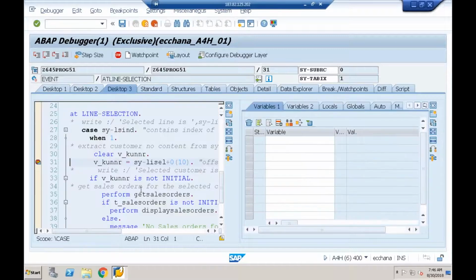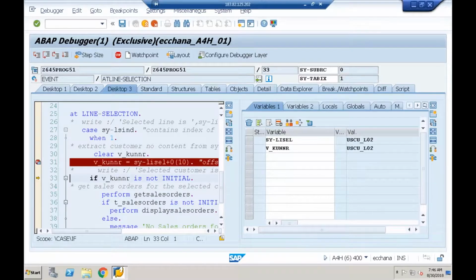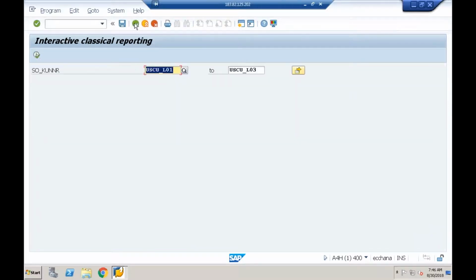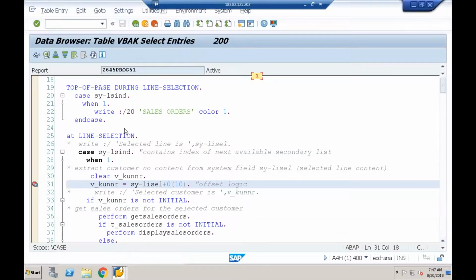Okay, I'll go to desktop 3. If I take SY-LSCL, okay, this is fine. V underscore Kunal is fine. Okay, I got this. This is also fine. One second. How can I show you? Just give me 2 minutes. Let me check how I can show it in this server. This is my VBAK table.